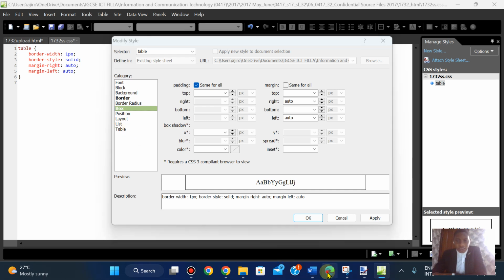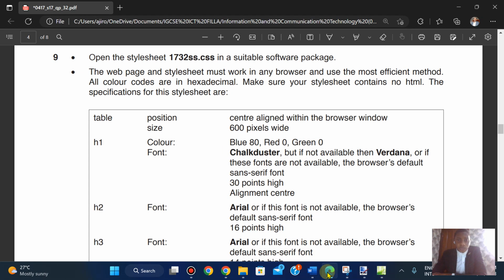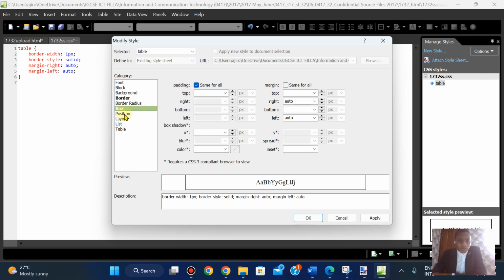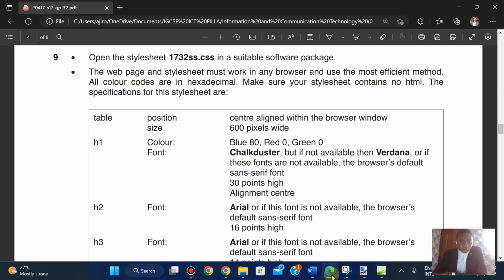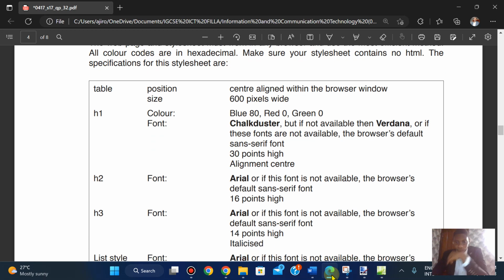So let's go to the next one. The size, I think the size is going to be the position, because that's the width and the height here. So let me check. It's going to be this. Yes, so the position for it. I think that's all for the table.